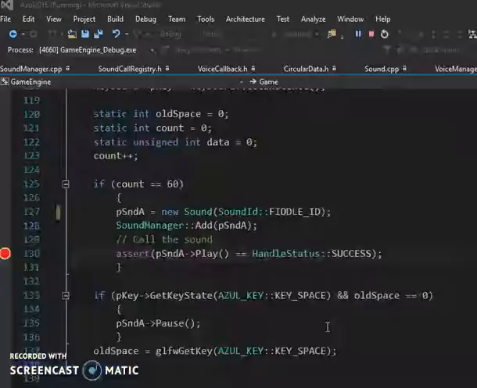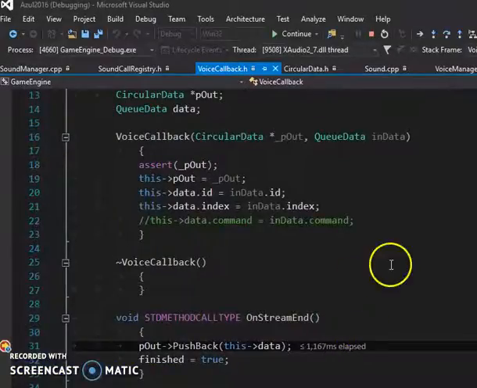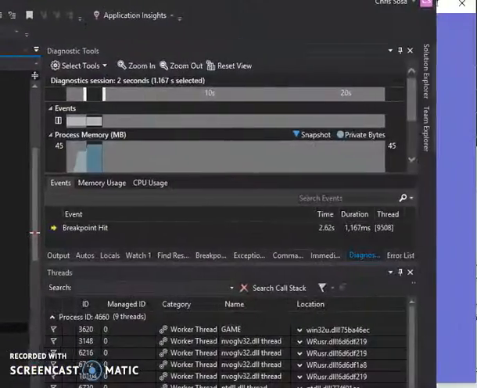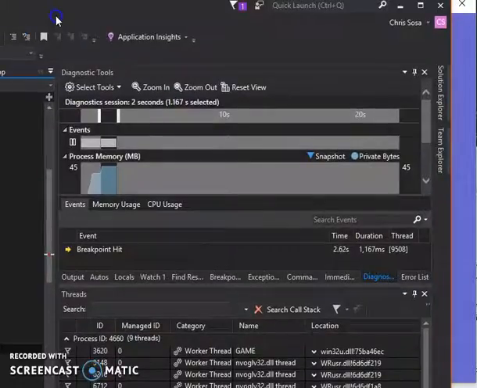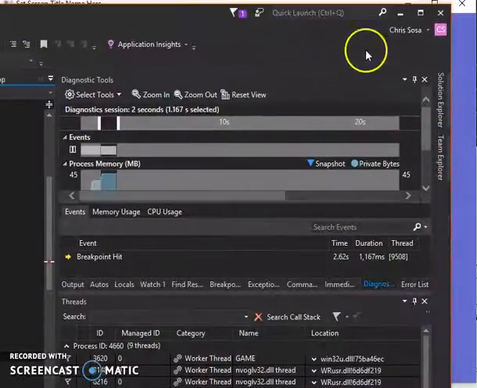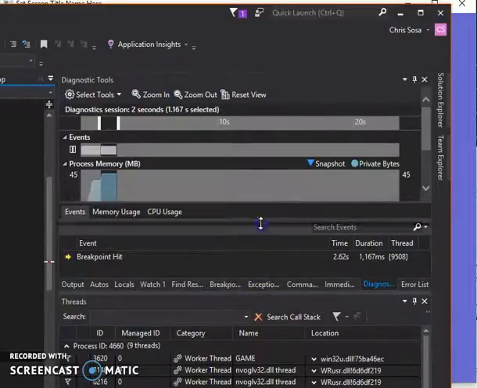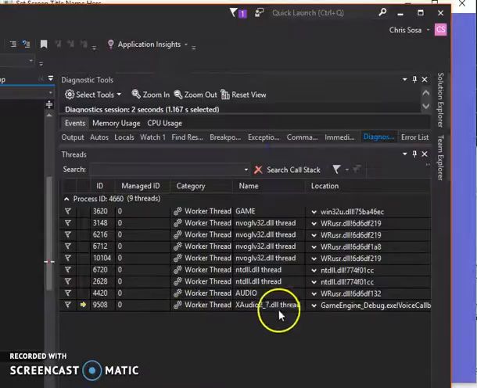Alright. Callback happens. The callback happens in the same thread that we were in before. I have to move all this around so I can show you what's going on. Right, so we're in the audio thread.